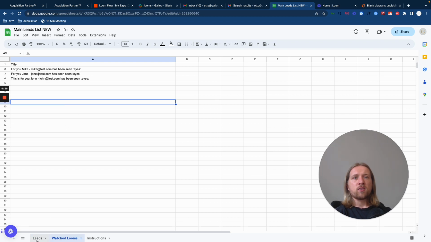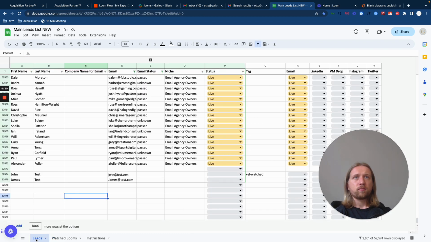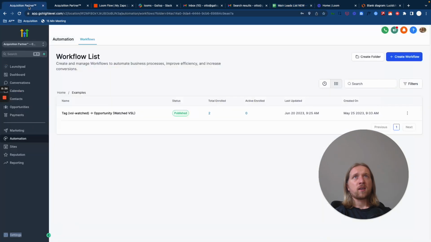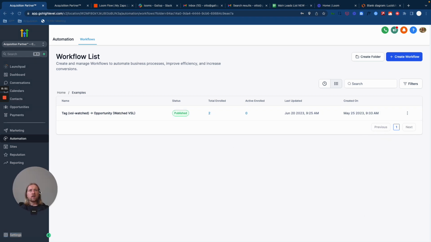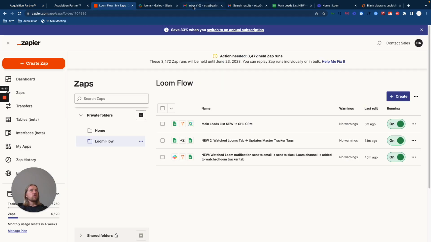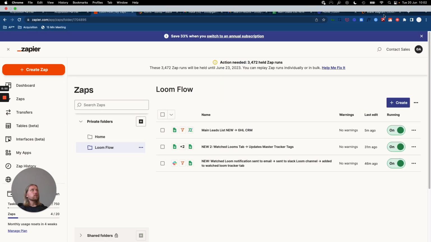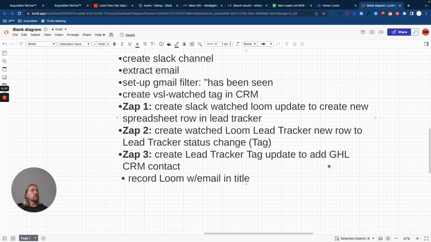It finds the email address, extracts it out of the row there, and then updates our main tracker here in the tag column with the specific tag that's in our VSL, which then categorizes all of the contacts entering our CRM, which we then run through a number of different follow-up sequences that I'll detail in a later video.